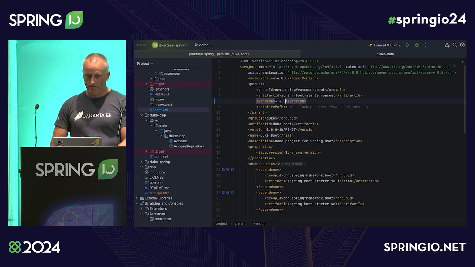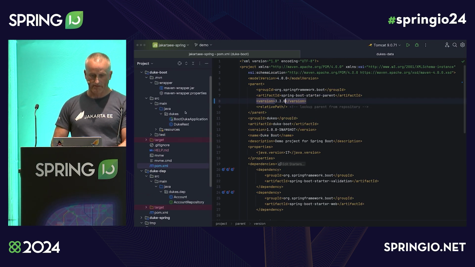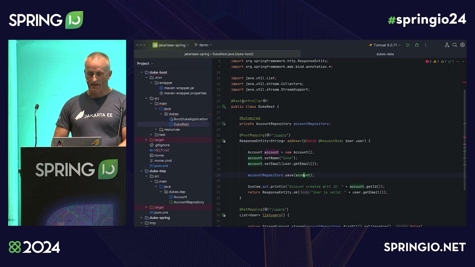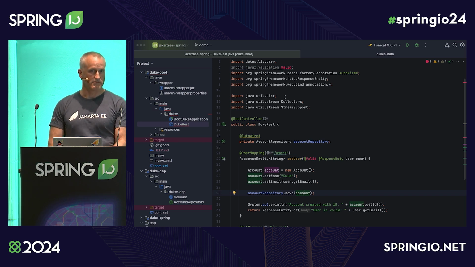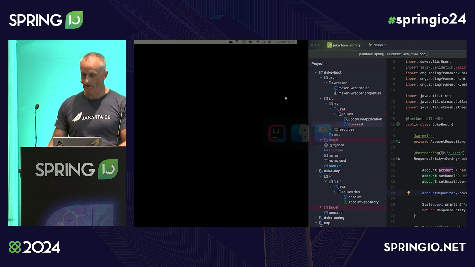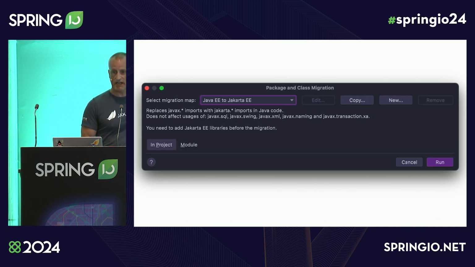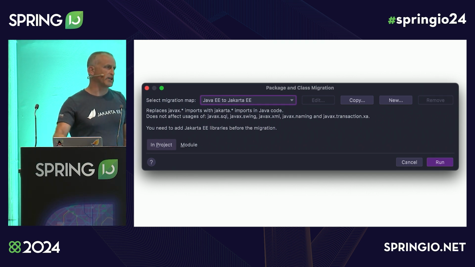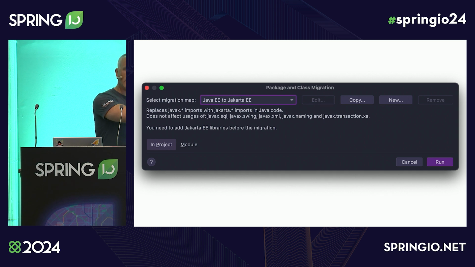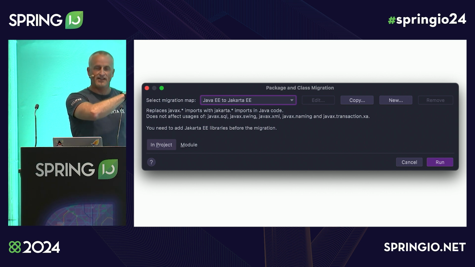So I just go to the 3.3 version, and you'll notice that now I get compilation errors, right? And that's the javax thingy. And you can use the IDE to fix this. So IntelliJ has this Java EE to Jakarta EE migrate packages feature. And I know you as Spring developers have some kind of aversion against clicking anything Java EE in your IDE. So this is actually pretty helpful. It doesn't hurt you, you know?